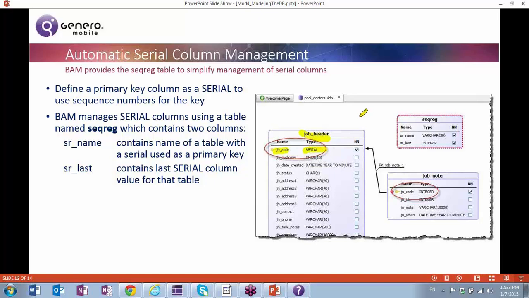So JH code number 1, JH code number 2, and so on. You can set the starting value to whatever you like, but the idea is that it's automatically incremented. So that's the purpose of the SecReg table for BAM mobile projects, is to take care of that serial value for you. So it keeps track of the names of the tables that have serials used as the primary key. And then it also keeps track of the last value for the serial column, like number 10 or number 11.